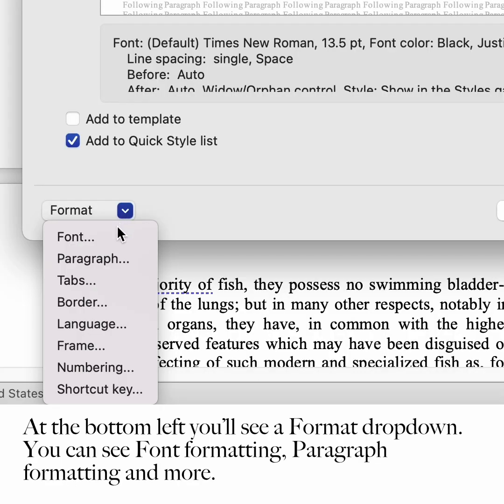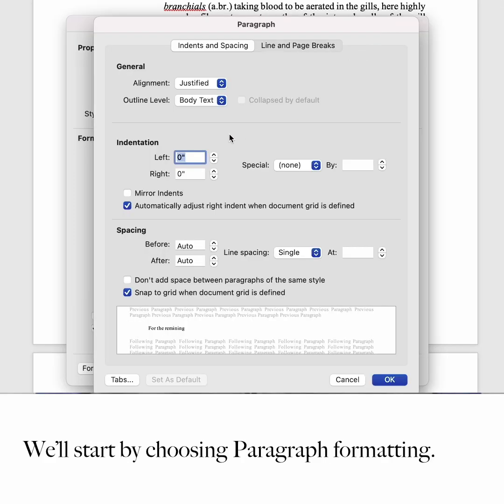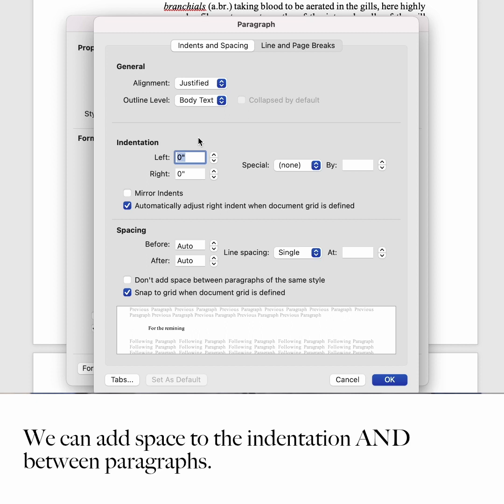At the bottom left, you'll see a Format drop-down. You can see font formatting, paragraph formatting, and more. We'll start by choosing Paragraph formatting. We can add space to the indentation and between paragraphs.